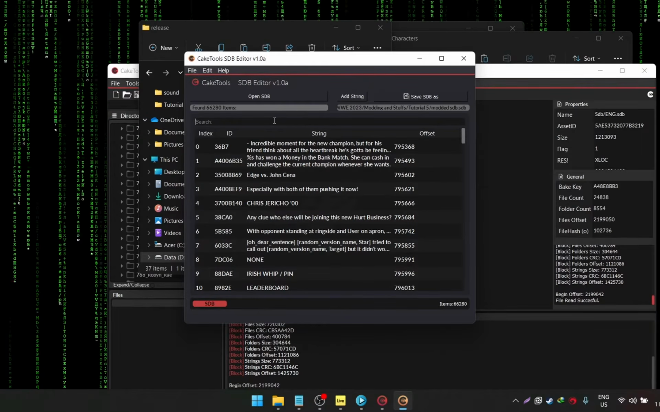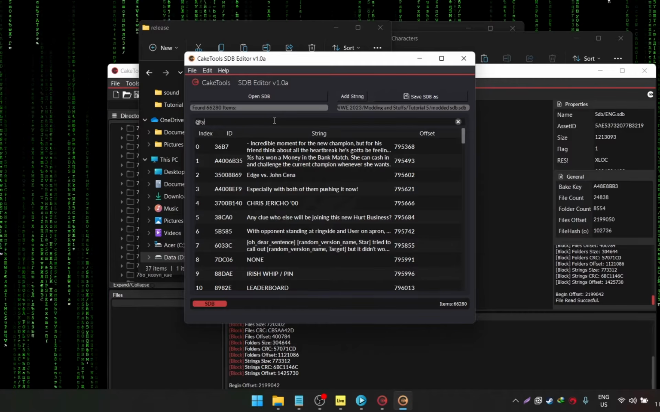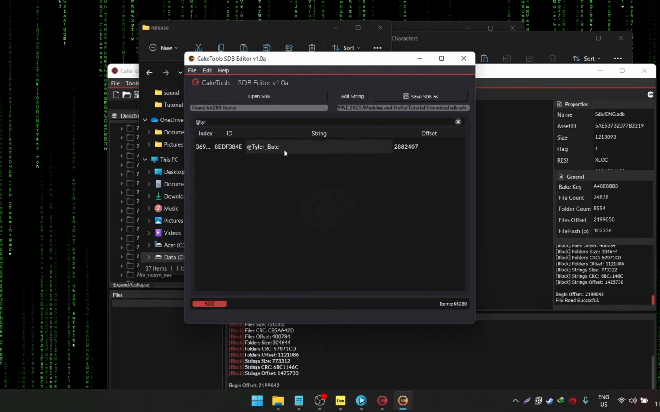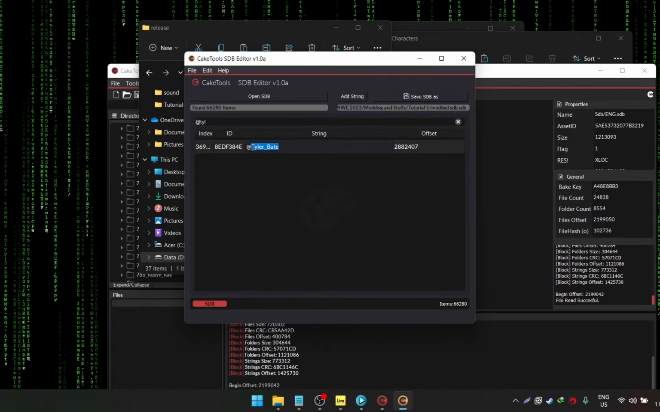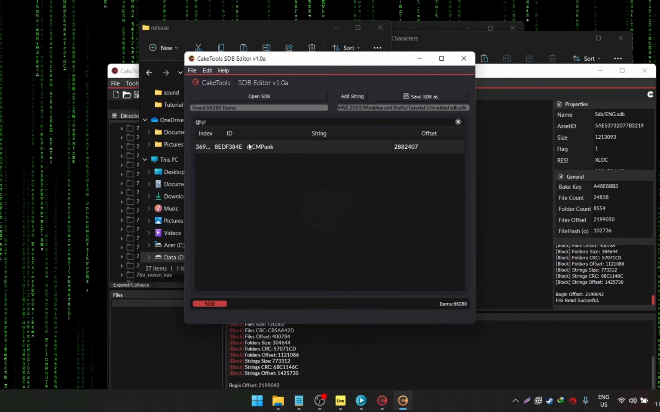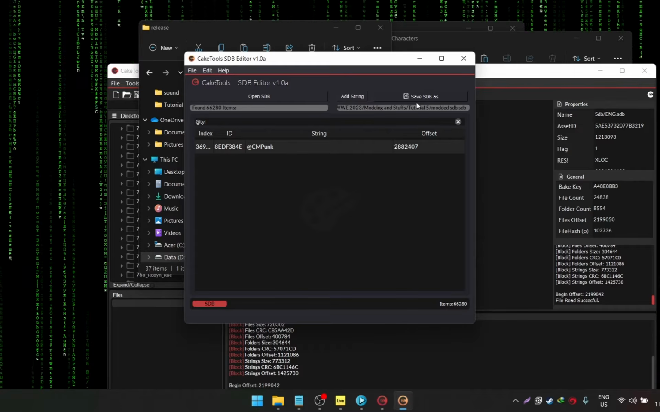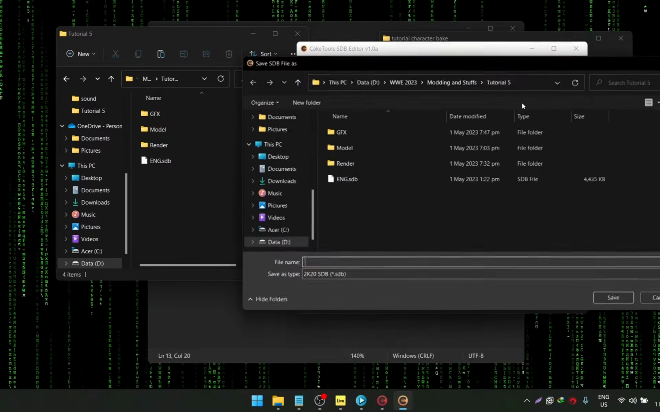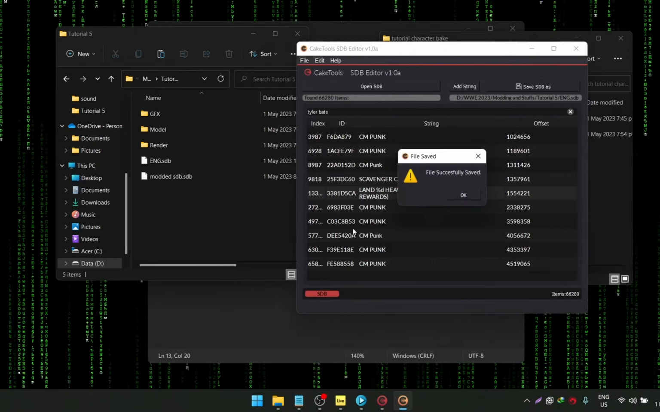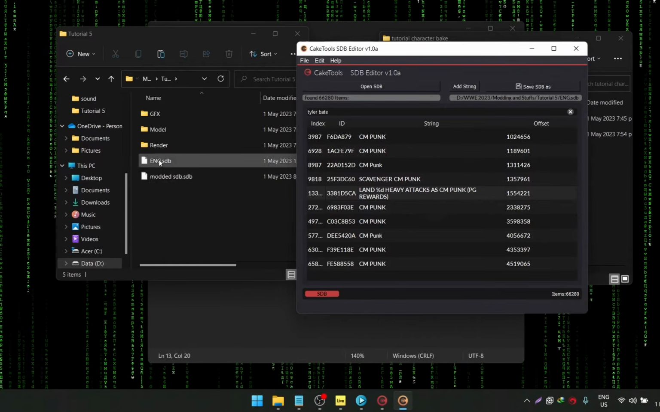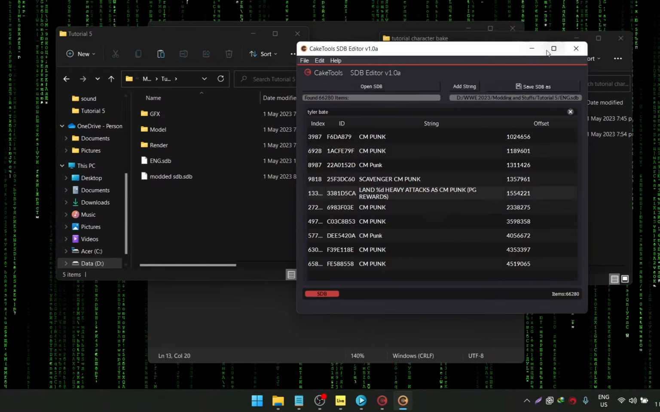Okay, so we need to search at Tyler. Here we go, at Tyler Bate. There we are. We need to change this as well to at CM Punk, whatever is the social handle for your wrestler. And you're gonna need to save your SDB as a new file. So modded SDB. You can name it whatever you want in this save, because you're gonna need to back up in here somewhere.